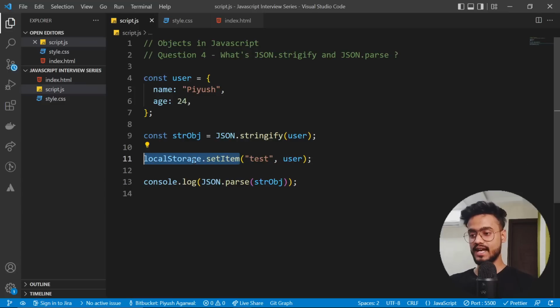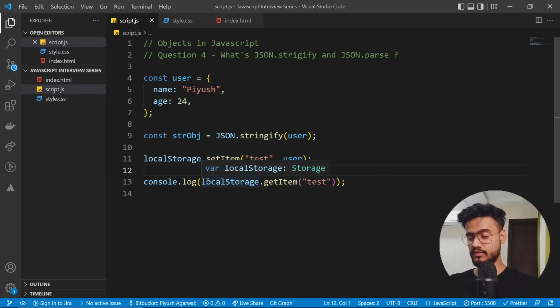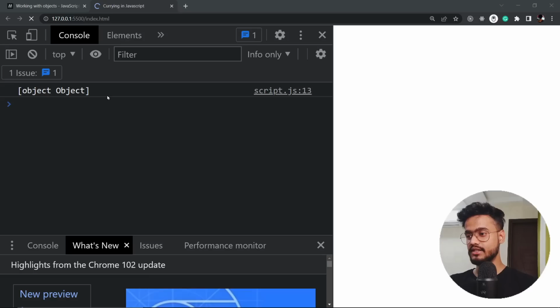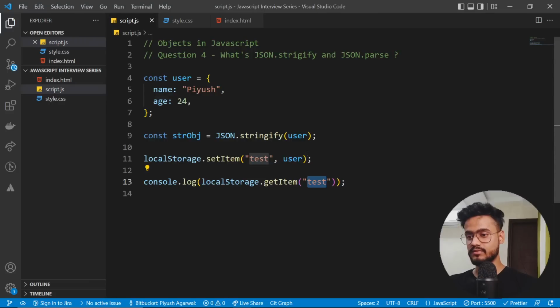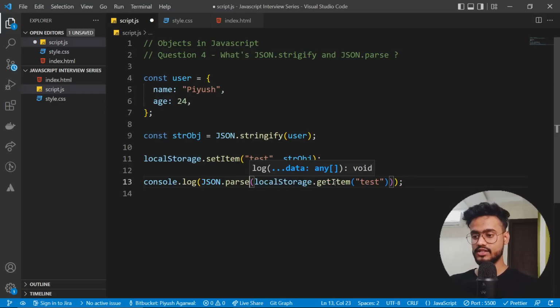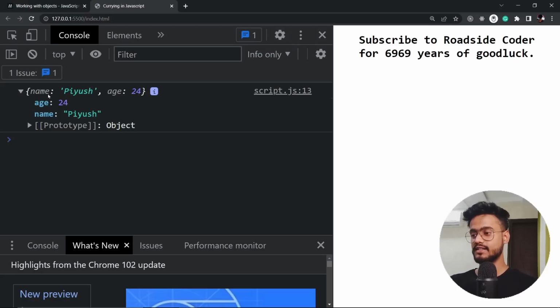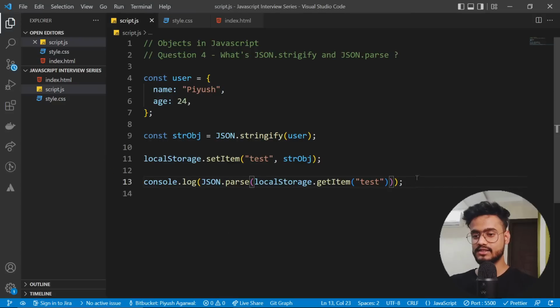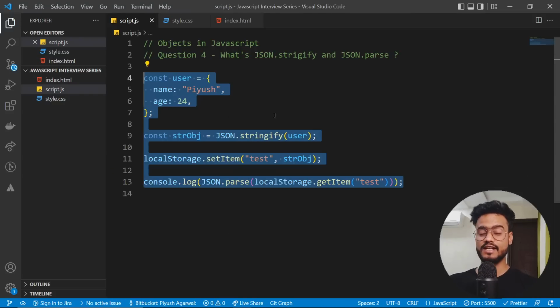Cool. Now we can simply access this local storage and console log it, localStorage.getItem, and provide the key. Then you're going to see we get this [object Object] over here, but we don't want that. We want this strObj. So yep, we got that. And now if we wrap this whole thing in JSON.parse, we're going to get this object back. So yeah, this is the use case for JSON.stringify and JSON.parse.